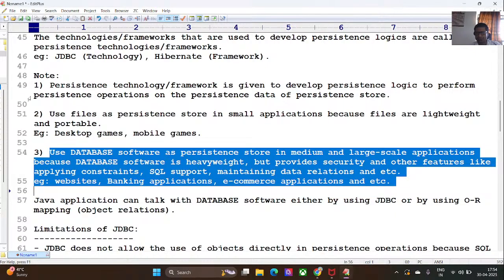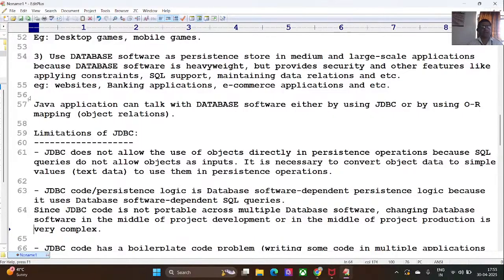Also, it provides SQL support. Database software also provides maintaining data relationships, one to one, one to many, or many to one, etc. So in that case, I can use the database software to perform persistent store operations. When to use database software as a persistent store in large scale applications? Whenever you are building websites, banking applications, or enterprise resource planning or ERP based e-commerce applications, where you need to interact with multiple platforms simultaneously, or perform thousands of transactions in parallel, in that case you can use a database software.